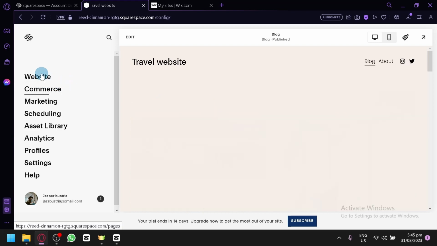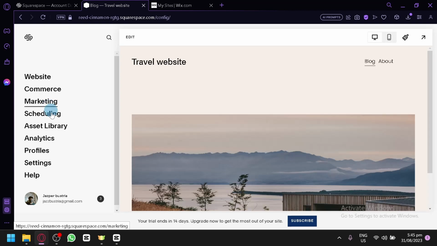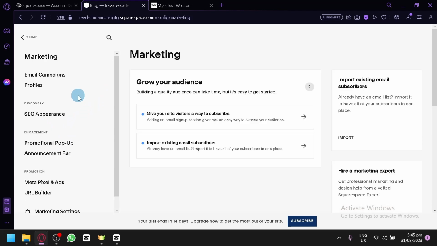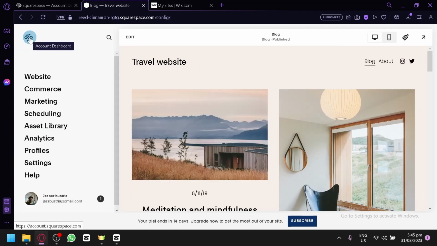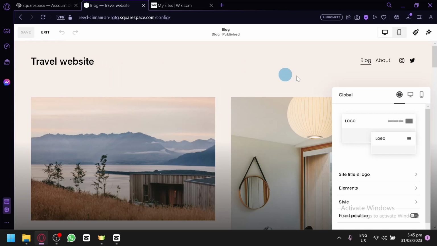Over here as well on the left side, you have your website, your commerce, your marketing, scheduling, assets, library, all of those things. You will be able to manage them over here, as you can see. Depending on the feature or the parts you want to see, you will be able to check them out over here. And that's very easy to navigate, but at the same time, it's a bit hard to navigate for me. For example, when I want to edit, I want everything to be edited at one area. Like, for example, I would like to edit the font, all of those in one go.